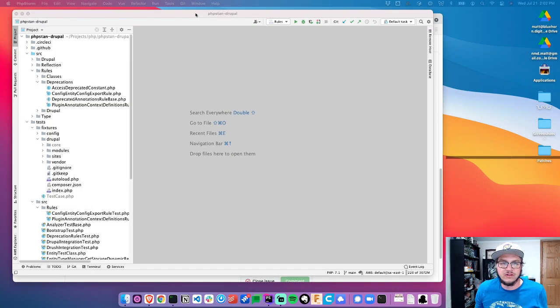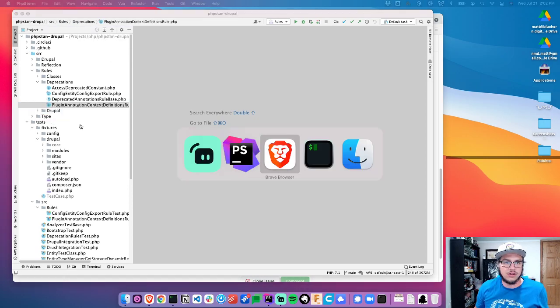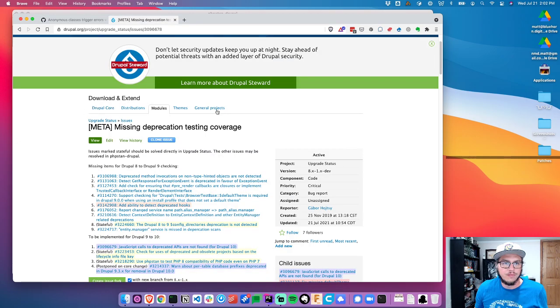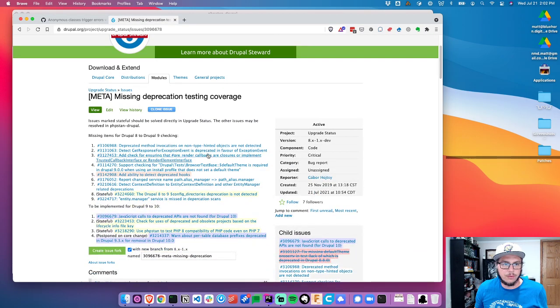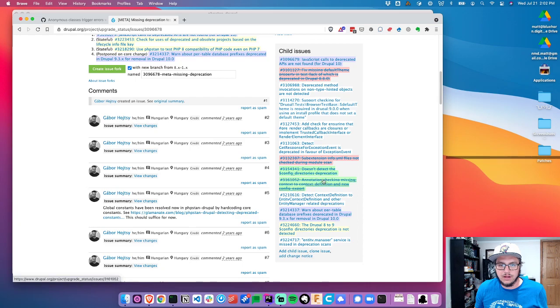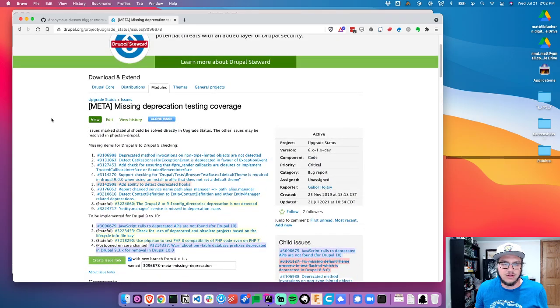On Wednesdays, I work on Drupal 10 or Drupal 9 readiness, and a lot of that involves PHPStan Drupal or Drupal Rector, and I'm going to be back working on PHPStan Drupal today. On Friday, I did some work to add coverage for some missing items for upgrade status. We made it so we could detect the deprecated annotation checks for context to context definition. But I managed to break something along the way.